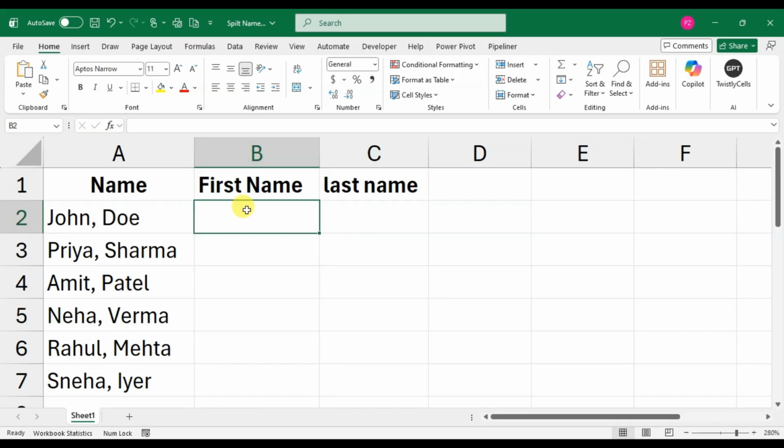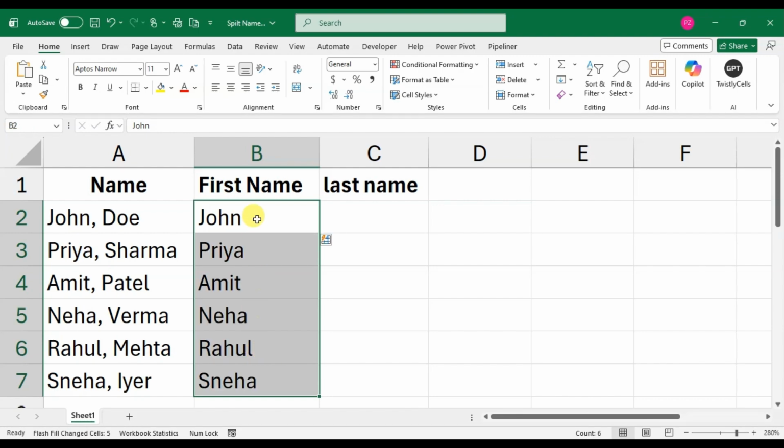So I select the first cell and type here the John. So I type here the first name. So here I select the first cell with the select below blank cell. And here I press Ctrl E to flash fill your data.